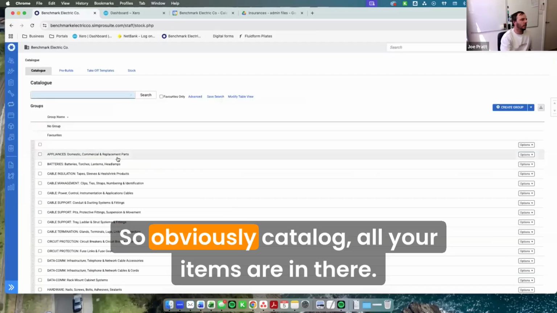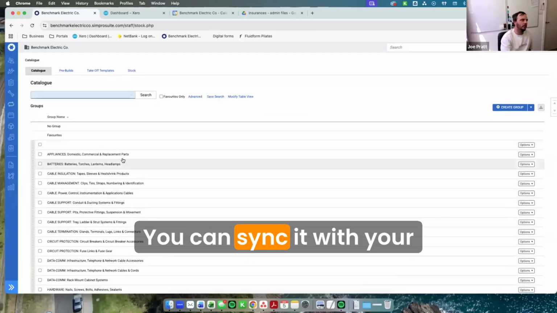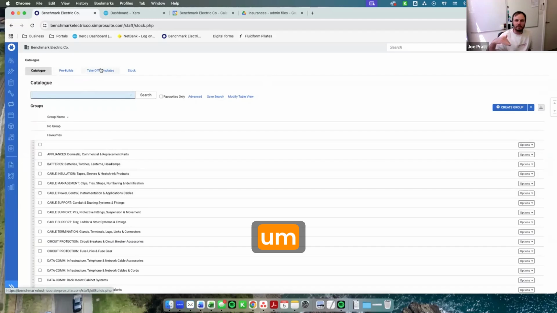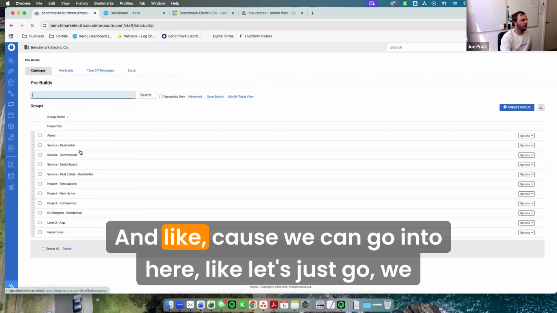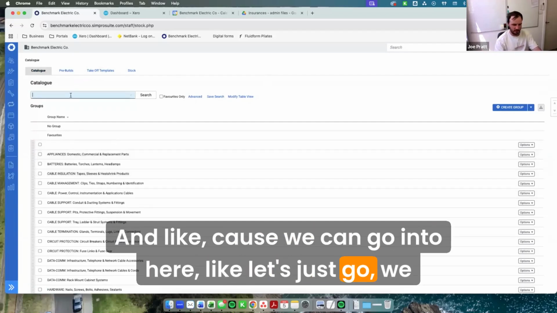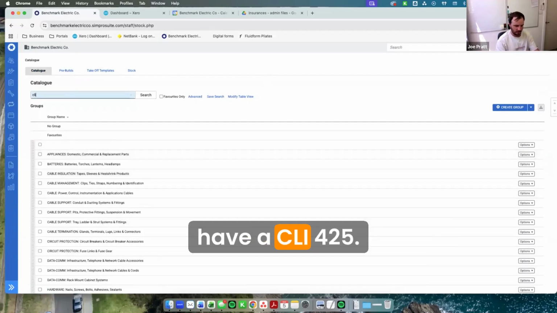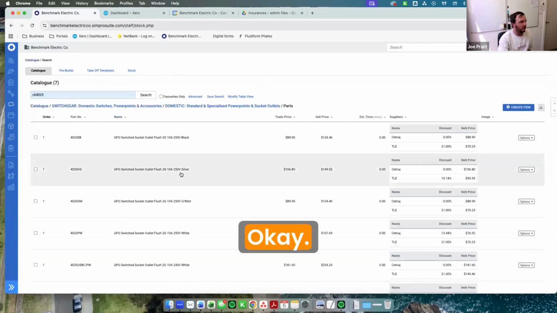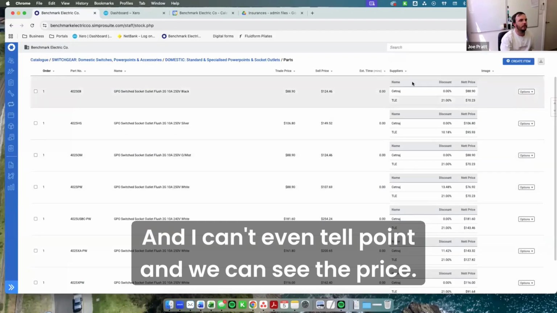Okay, so obviously in the catalog, all your items are in there. You can sync it with your supplier, and then it automatically gets put in there and it'll update pricing. Let's just go, we have a CLI 4025, an Iconic PowerPoint, and we can see the prices in here.